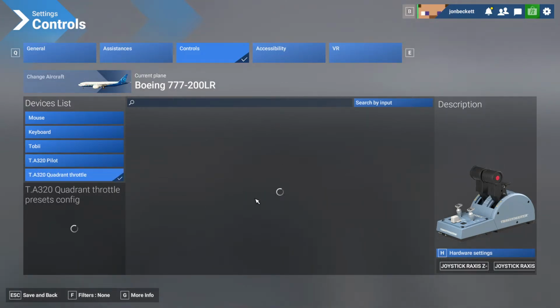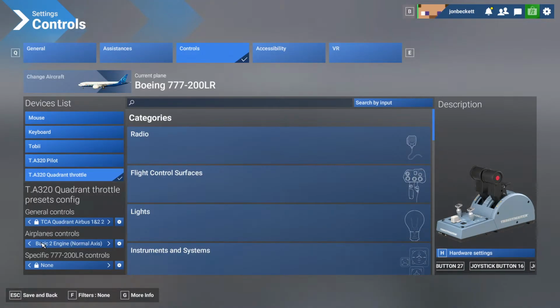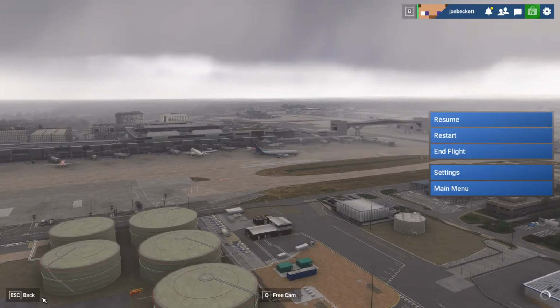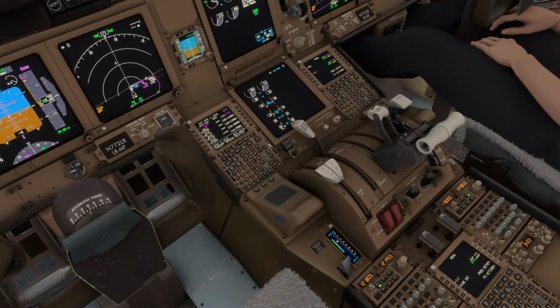Let's go and have a... Of course, we're having to wait for this bug in Sim Update 2, where it takes ages for the controls to appear. I thought I had set, yeah, basic 2-engine, normal axis. Save and back. Resume. So maybe I'm going to pull my throttle quadrant and see what happens. And then plug it back in. It's happier now. There we go.